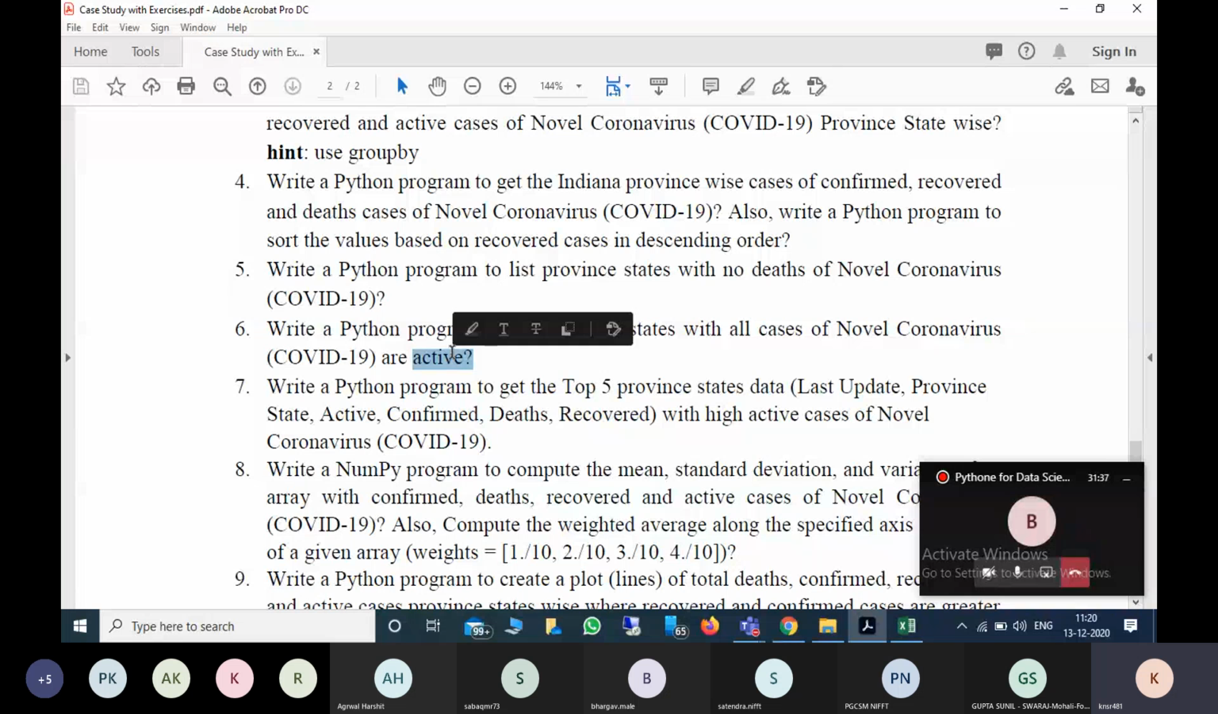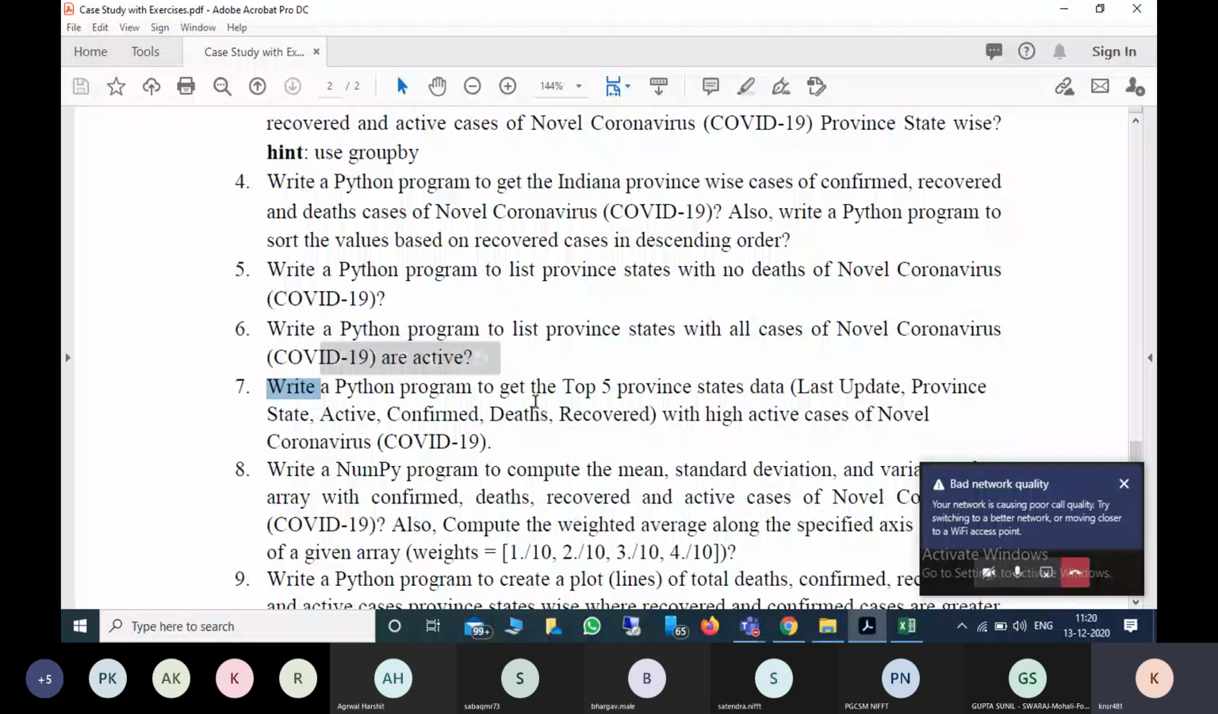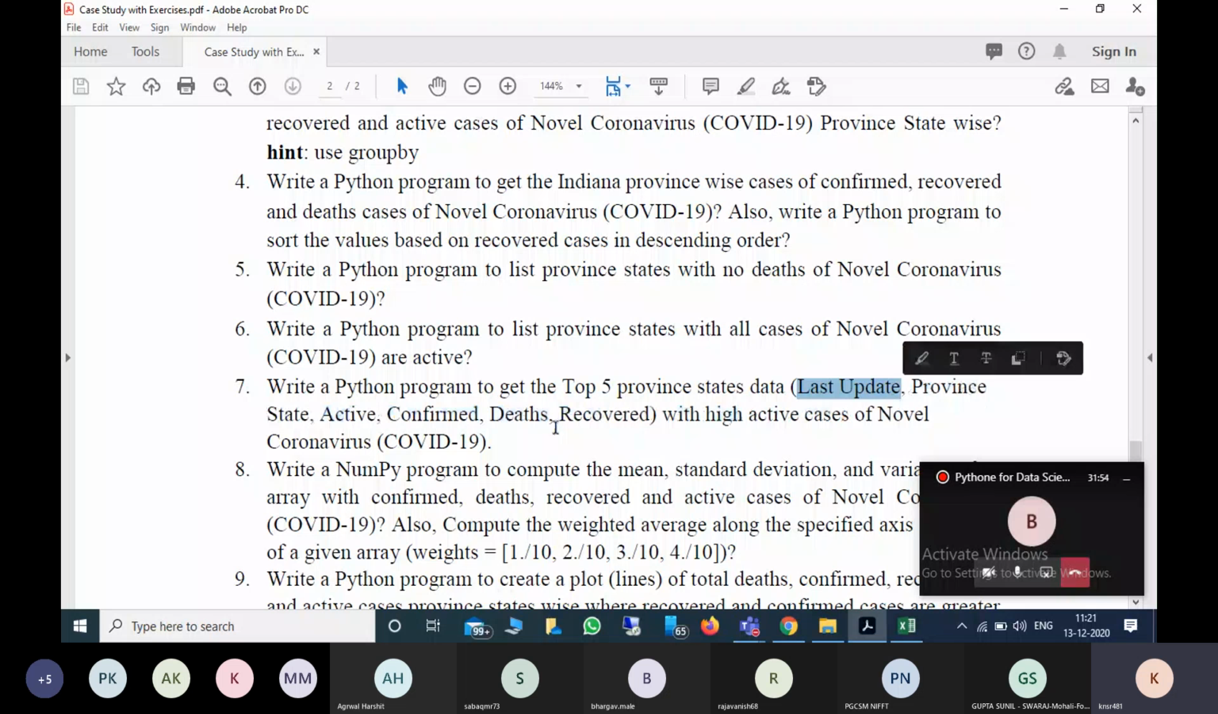Now the seventh exercise is: write a Python program to get the top five province states with high active cases. You have to get last update, province state, active, confirmed, deaths and recovered. Then you have to sort all states by active cases. Then you have to identify the top five states. So I have to find the top five states with active cases simply.